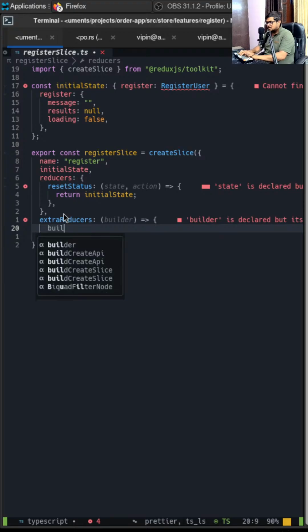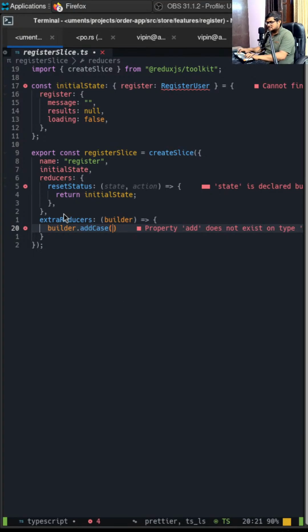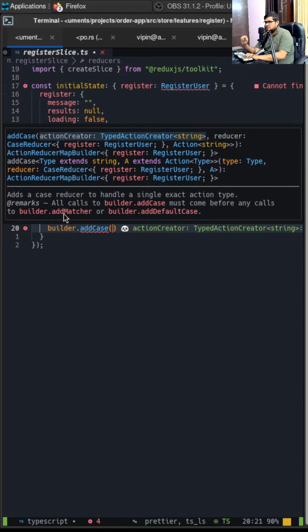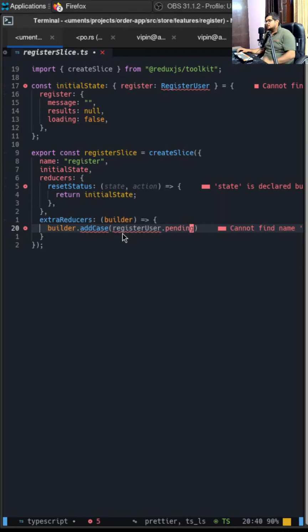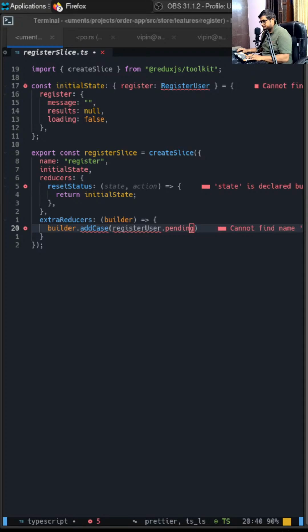Now here I'll just do builder.addCase. Here I'll use my thunk. Let's say I want to use registerUser. I'll use the case like pending, but I need to create the async thunk method named registerUser in the thunk folder that I created, right? So this extraReducers will help me to build the other reducer or call the other async thunk functions as well. So yeah, after this it will be done. So this is our whole configuration. Yeah, this could be our whole configuration.